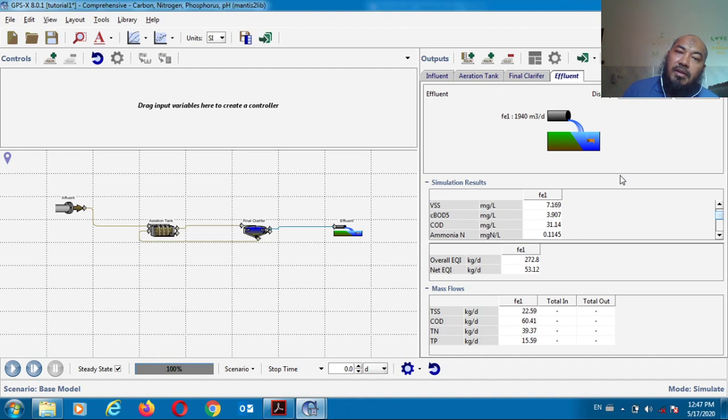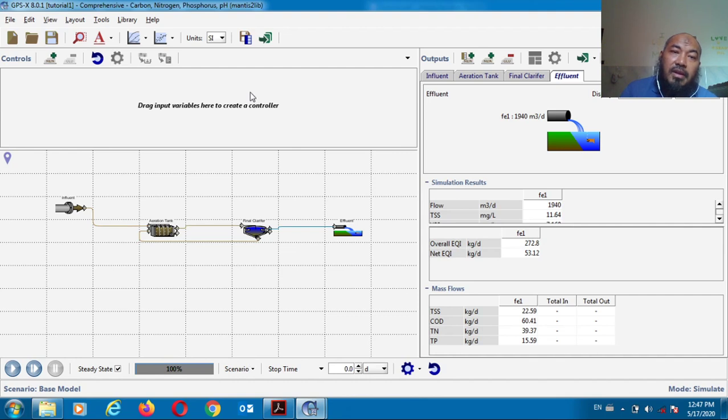Not only this simple model, you can add more units if you are familiar with all of this. Okay, we save it, and then we complete tutorial one.